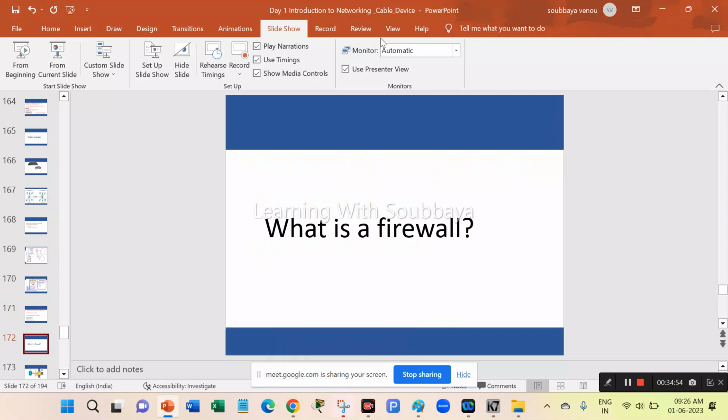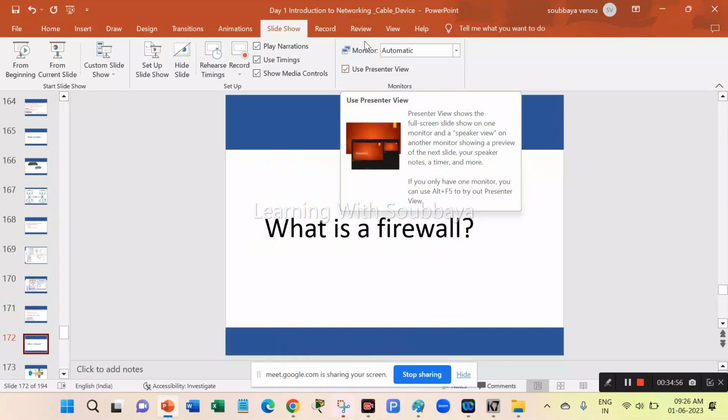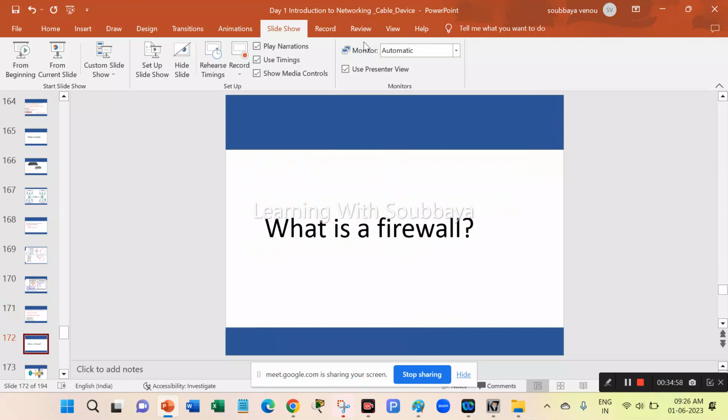Firewall. So what is the purpose of firewall? Firewall is a security device to protect the private network. If you want to protect my network, if you want to protect my company, we need a firewall. Firewall is a security device to protect the network.